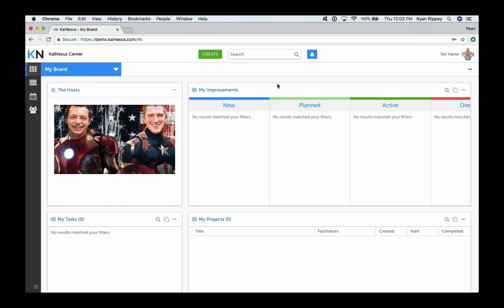So I'm going to start in the top right-hand corner with just some housekeeping items. Ted Trainer here, this will display your name when you log into KaiNexus. If I go ahead and select, we can take a look at our profile settings. So here from this drop down, we have user profile, we have feedback, support, and of course, if you need to sign out of the system.